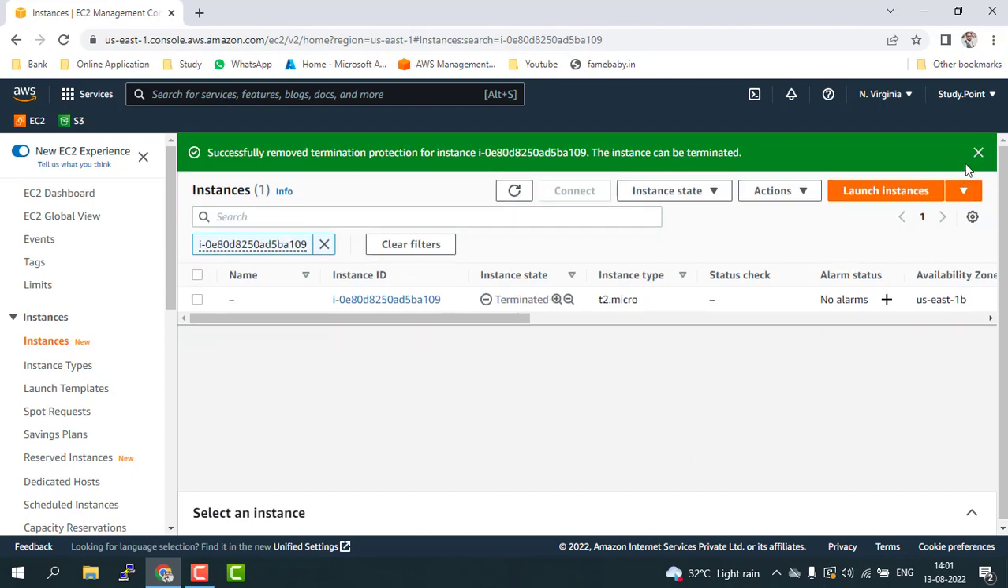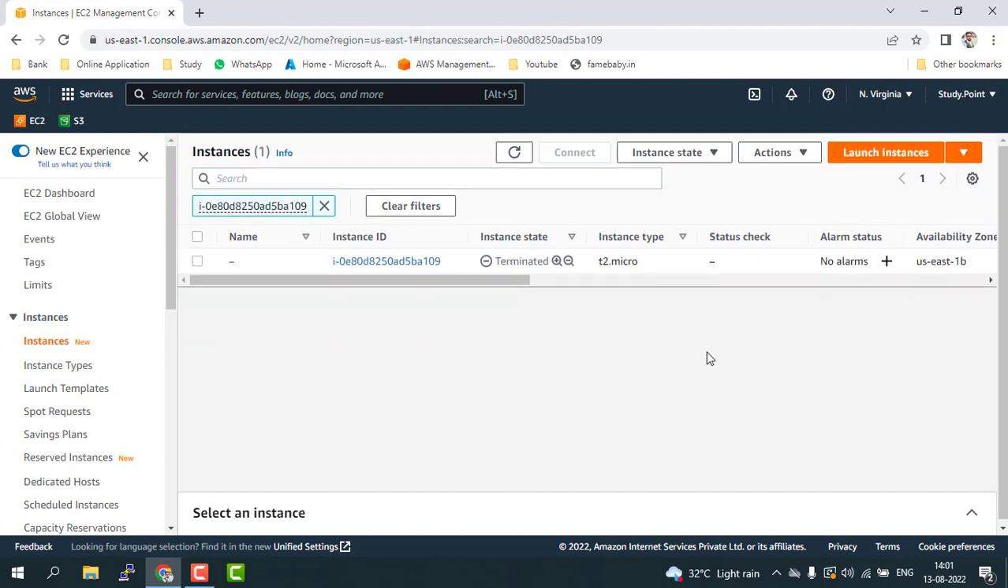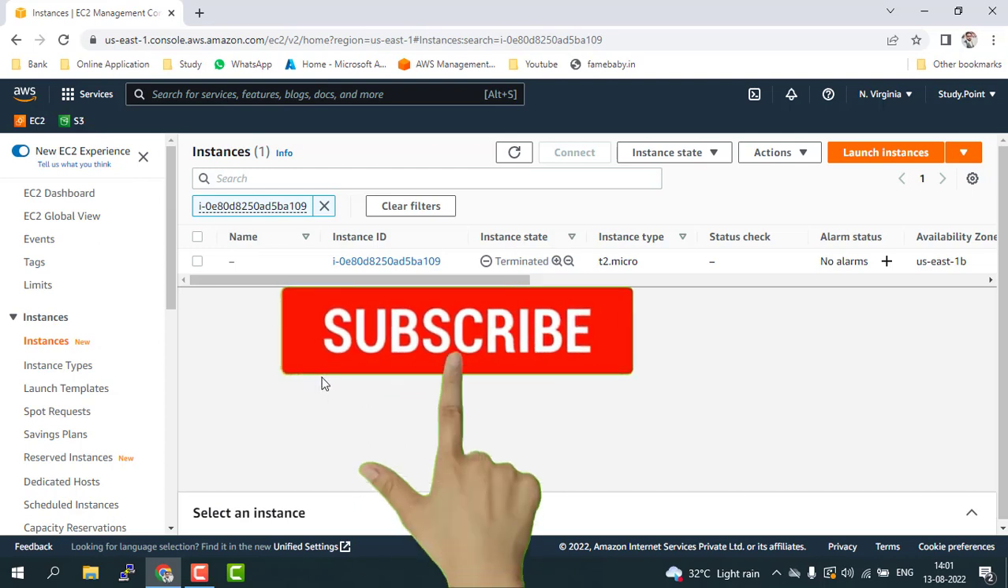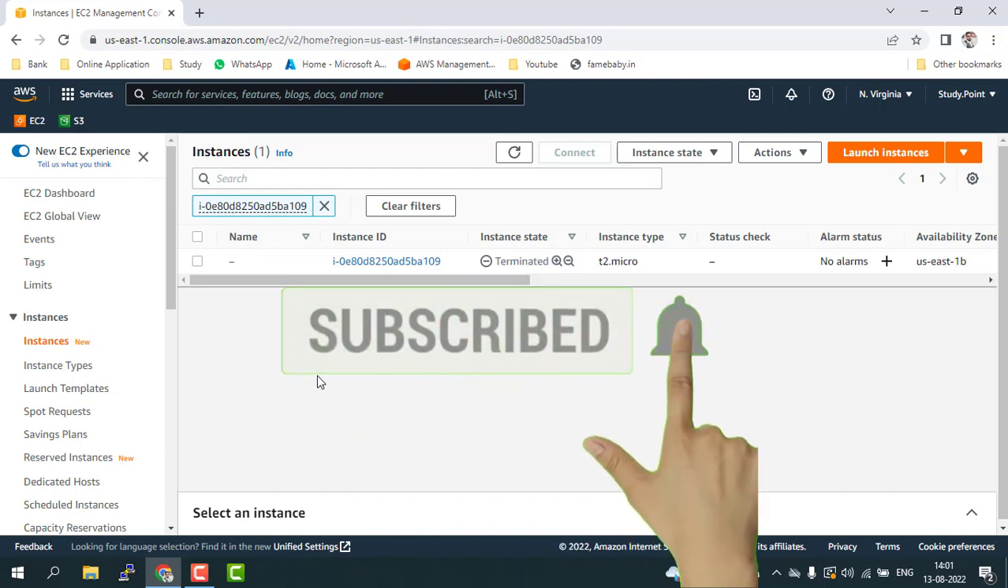In the next videos, I am going to show how we can create an EC2 instance in the new AWS console, because that has changed recently. So I will show you those things.